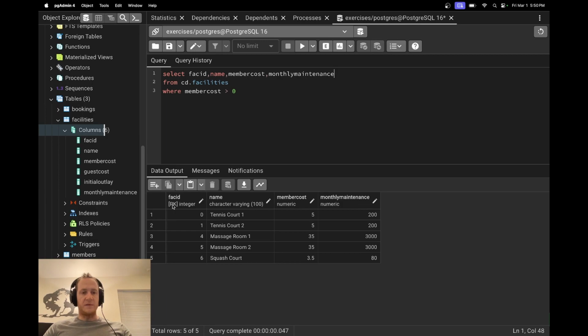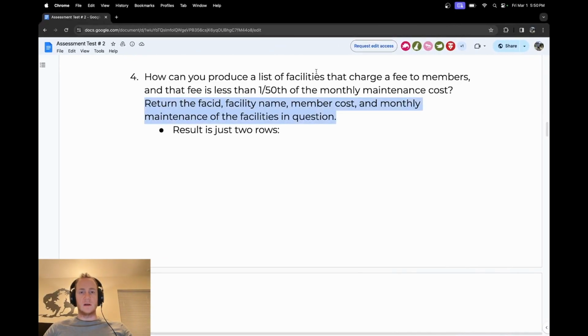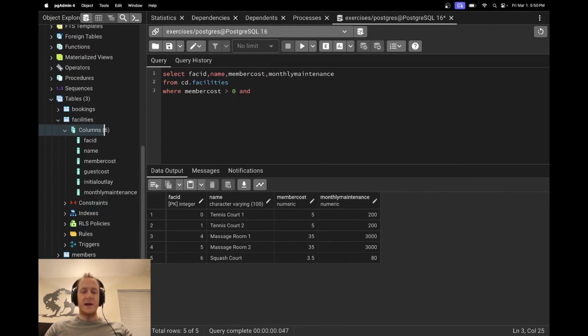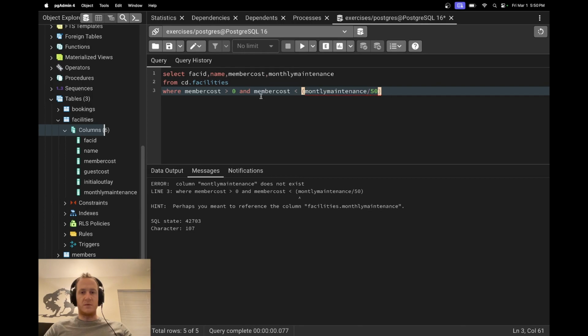Facility ID, name, member cost, monthly maintenance. Great. We're making sure already that we're filtering out any of the facilities that have a member cost of 0, per the request of the problem here. And that fee is less than 1/50th of the monthly maintenance cost. So in our where statement, we can say and then member cost has to be less than, and I'm going to do parentheses here, monthly maintenance divided by 50. Go ahead and run that. Oops, we got a typo here. Looks like I missed an H.